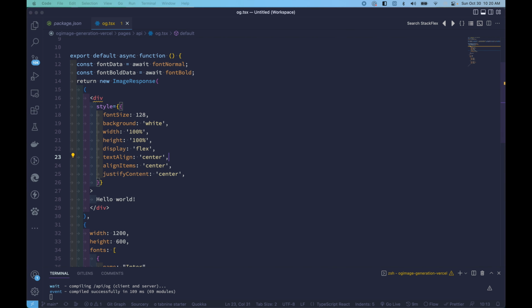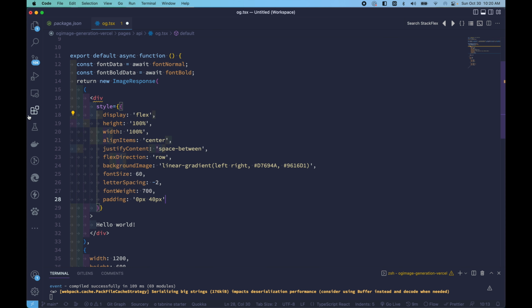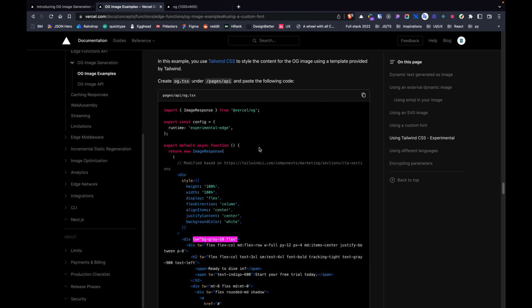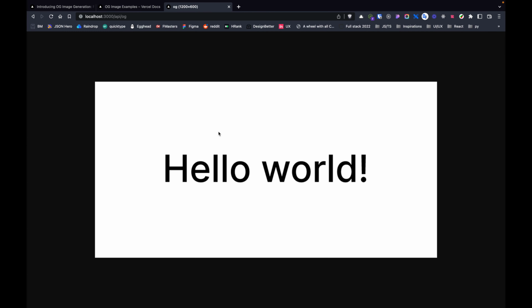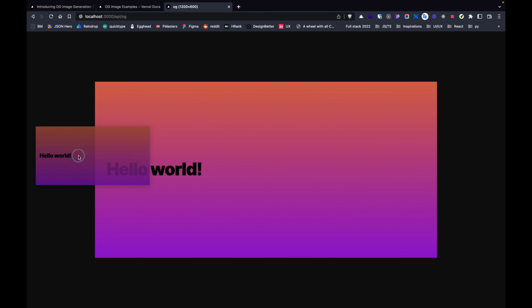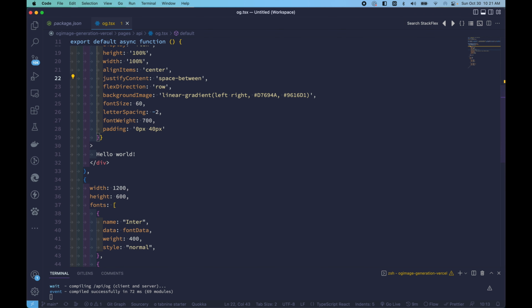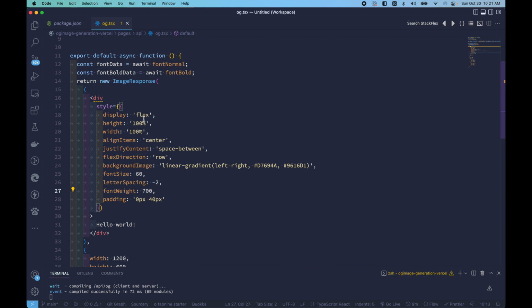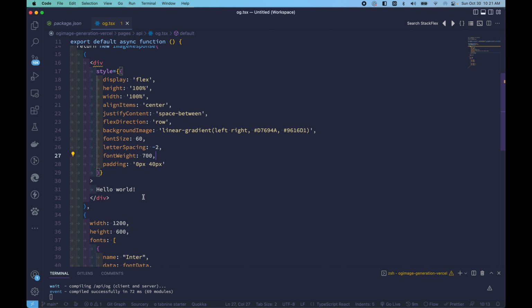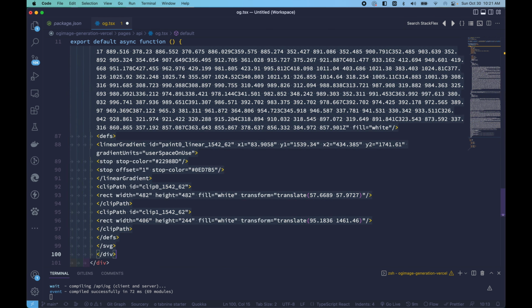Before we add the tw attribute, let's spice things up and add a linear gradient for our background right here. If we hit save, and if we go here and hit refresh, it should be something like this, which is great. All right, looking good so far. And we just have hello world there. We don't really want a hello world there, but what I want is to add two divs inside this, because it is a flex parent with space between, right? So we can add two divs inside this.